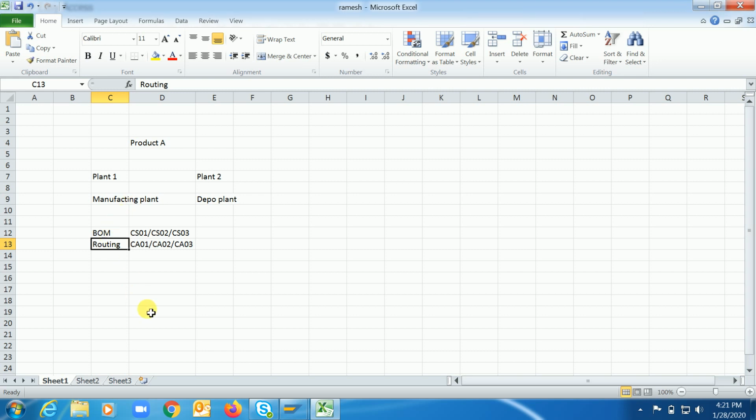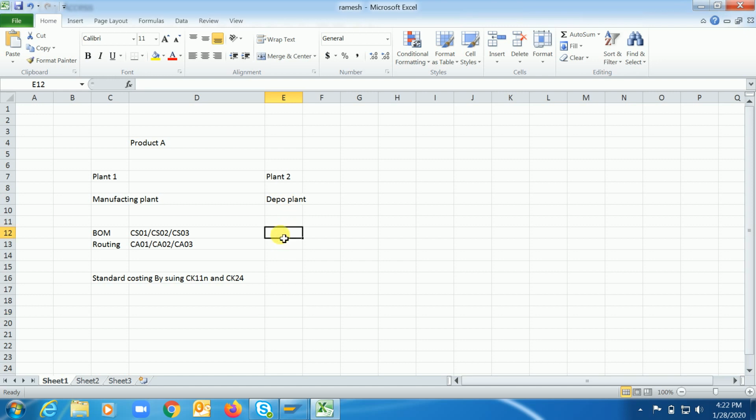Here we have created BOMs and routing. Here I'm going to calculate standard costing by using CK11N and CK24. But in plant 2, which is not a manufacturing plant, I'm not having any BOM, no BOM, no routing.